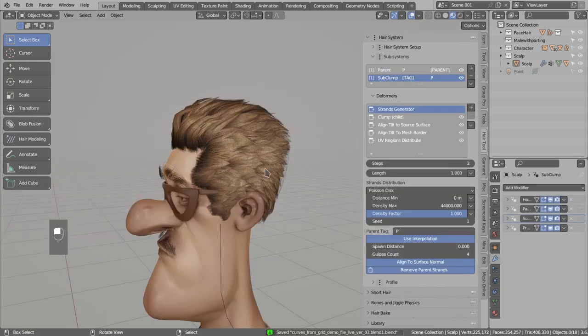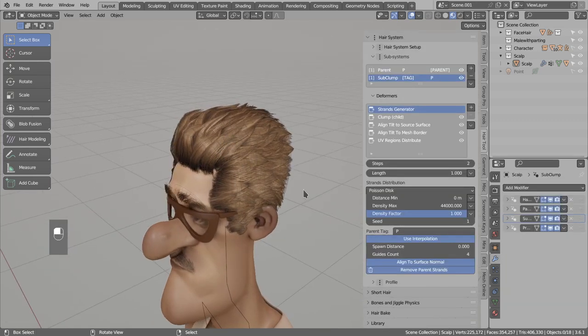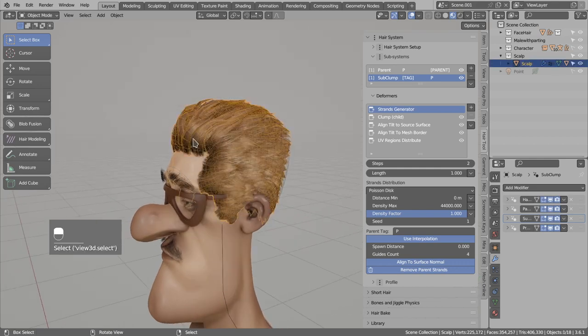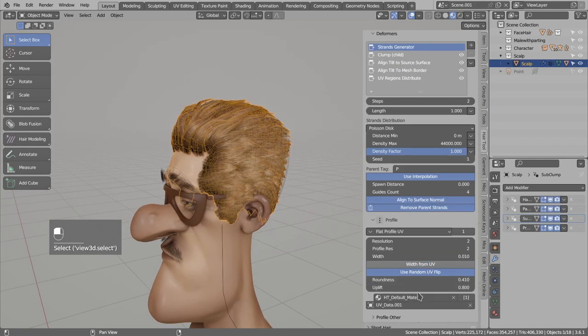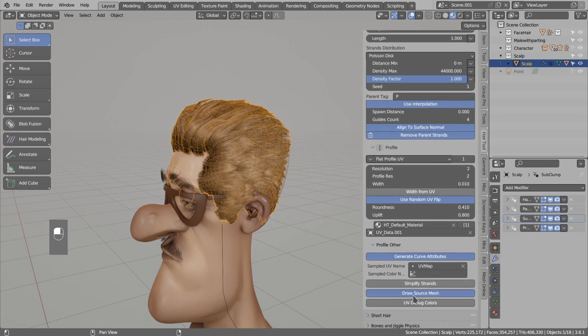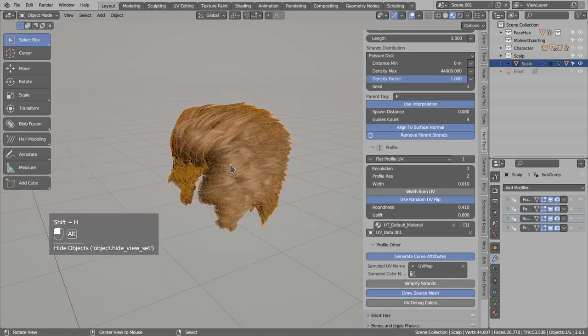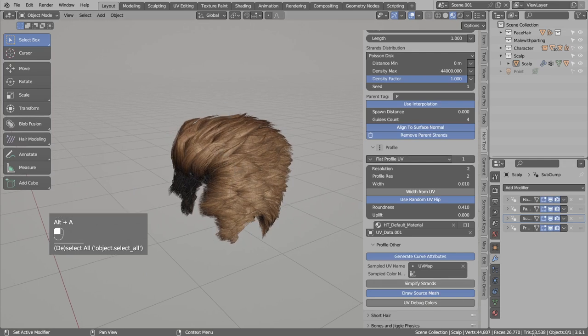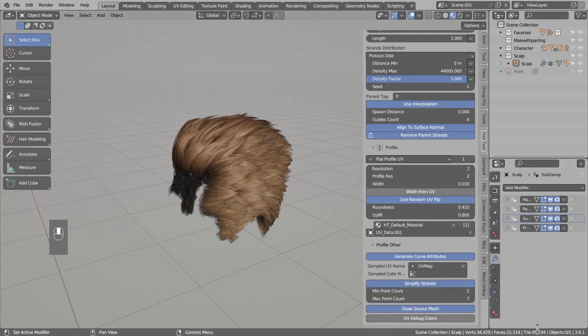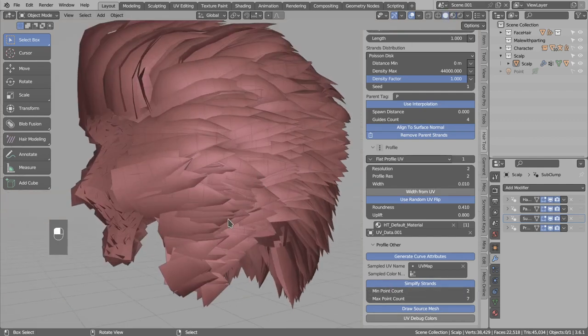I forgot to talk about the optimization of the polycount. The quick first step would be to go to the profile section, and in the profile others there is the simplify button. Let's isolate the hair using Shift H, and we see the active object has 53,000 tris. I will enable simplify, and it went down by 10,000.